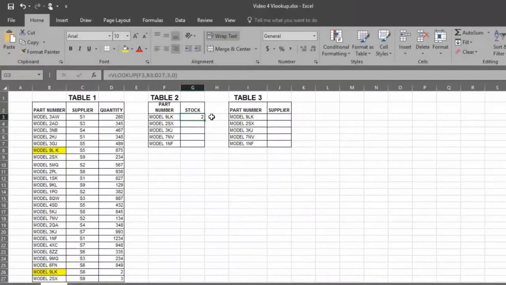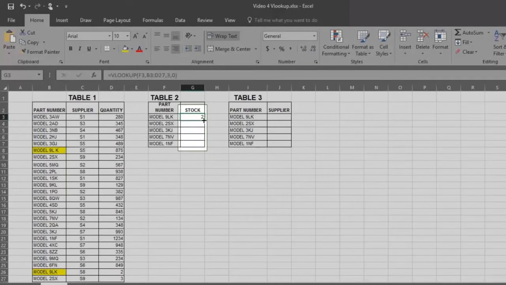Now, if you want answers in the rest of the lines for your stock models, place your pointer in the bottom right corner of the cell you're working with and then drag down. Excel automatically gives you the answers.